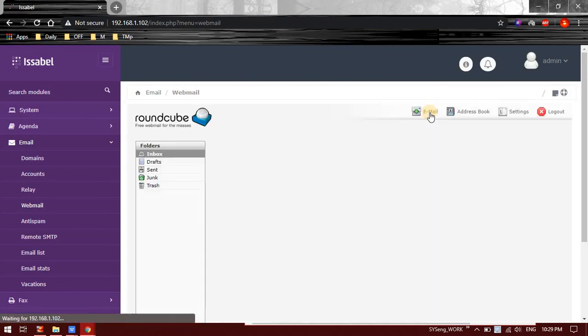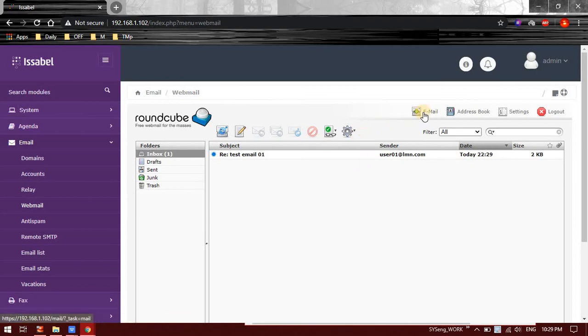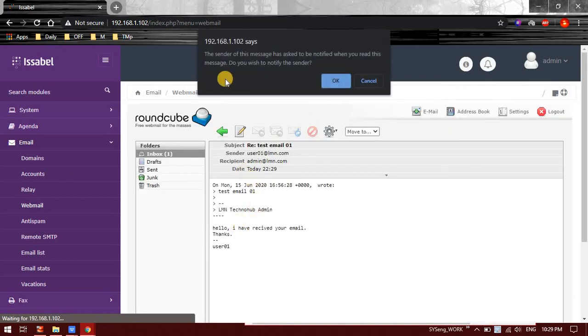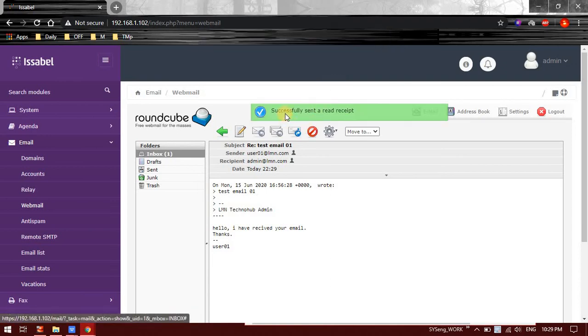I can click on send receive, and you can see that I have received an email here. It is unread. I will open it and check. As I have requested a read receipt, the sender will get a notification that the sender's message has asked to notify when you have read this message. I want to send that acknowledgement, so I will click on OK. So the read receipt is sent.